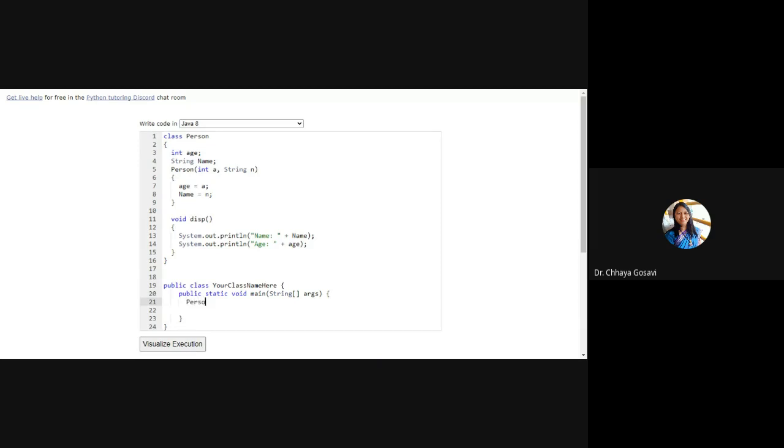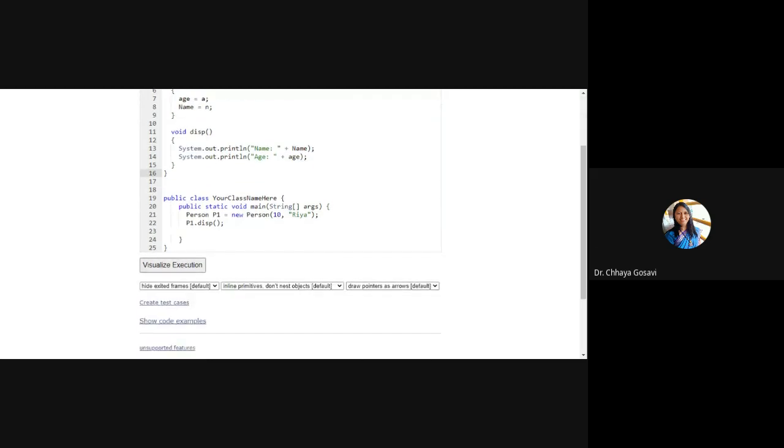So here, how to create an object? Person P1 is equal to new person, and pass age as say 20 and name as Ria. And we can display this information with the display function. So this class is ready, and you can create an object of that class and call the functions of this class.